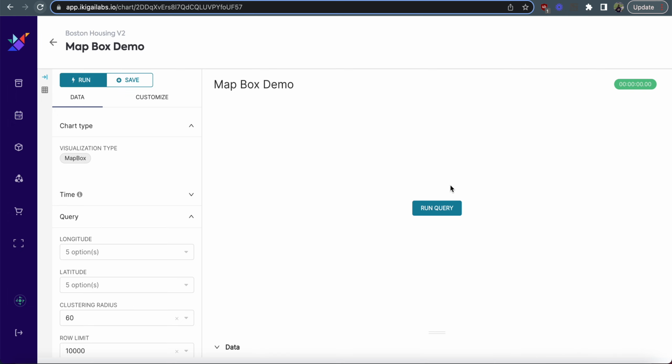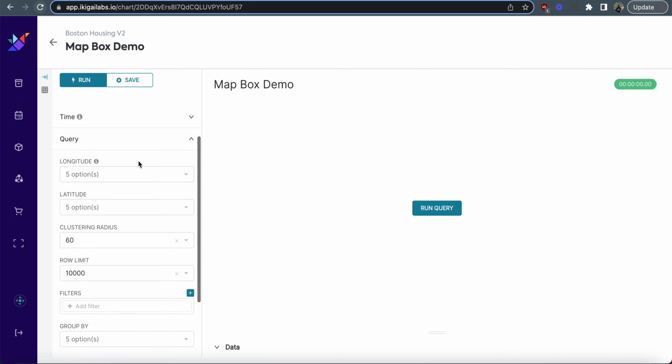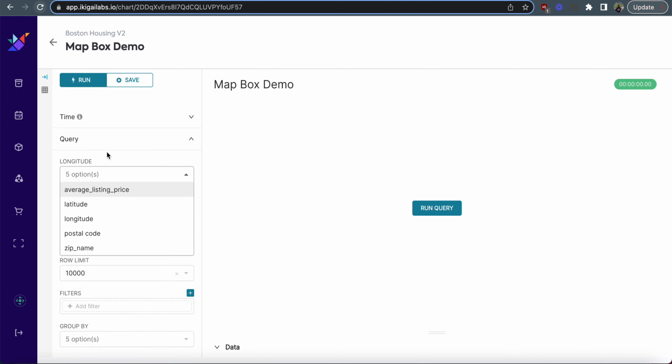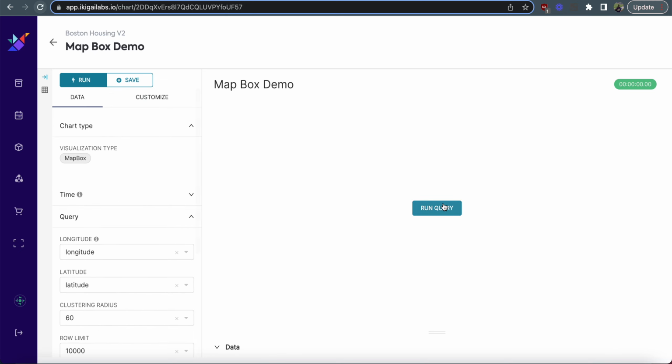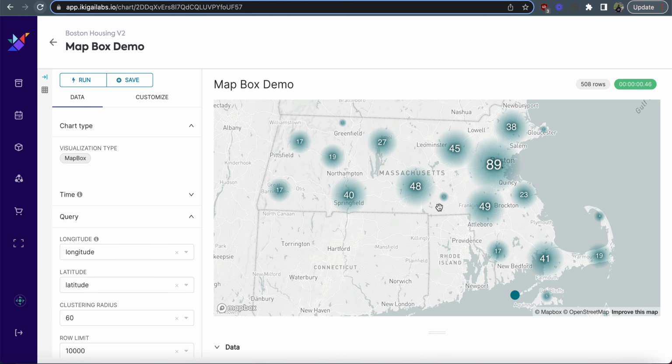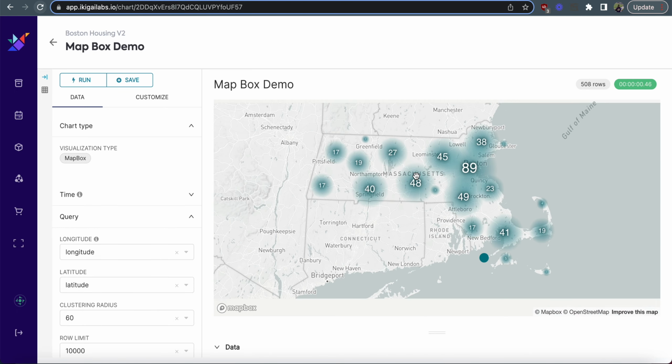So let's select that. And now it's asking which column we want to be longitude. Obviously, we already have latitude and longitude here, so we'll select those. And let's run the query first and see what our map box looks like. So as you can see here, all of our houses are in Massachusetts, which makes sense.